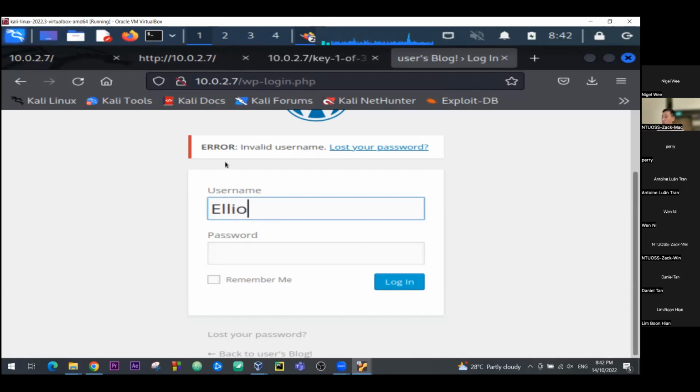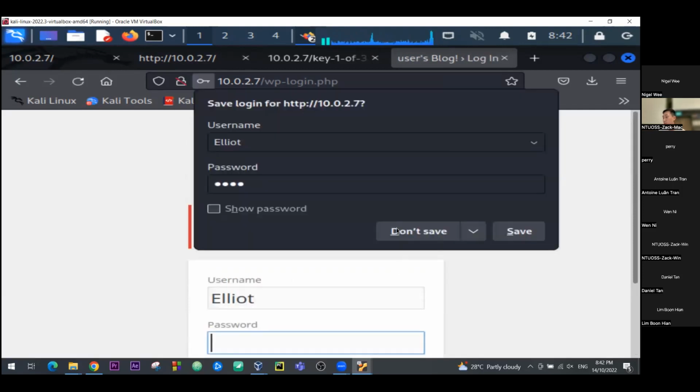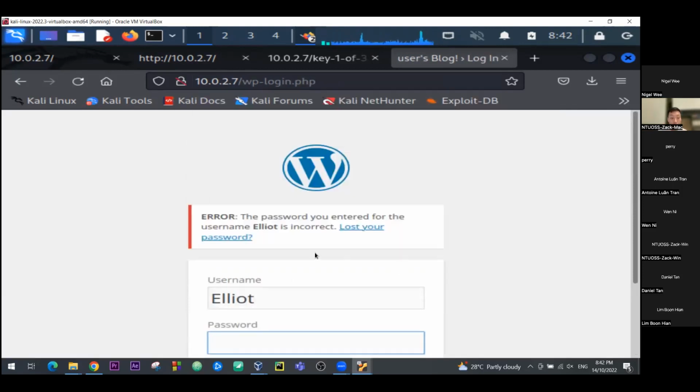So Elliot, maybe I just randomly type a password. You will see it prompts a different error compared to this one. So I'm trying to log in. Now look at the error: the password you entered for the username is incorrect. It's a completely different error. From the first error, we know there's no user admin for this WordPress. But from this error, we know that Elliot does exist for this WordPress, but we entered an incorrect password. So now we're going to try our password attack to find out the password for Elliot.